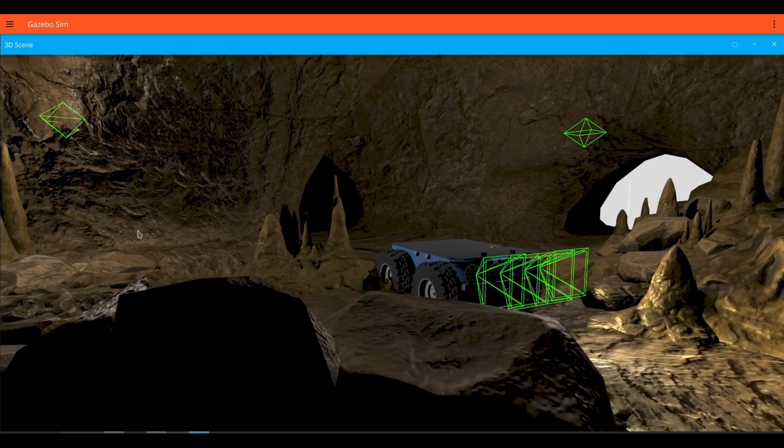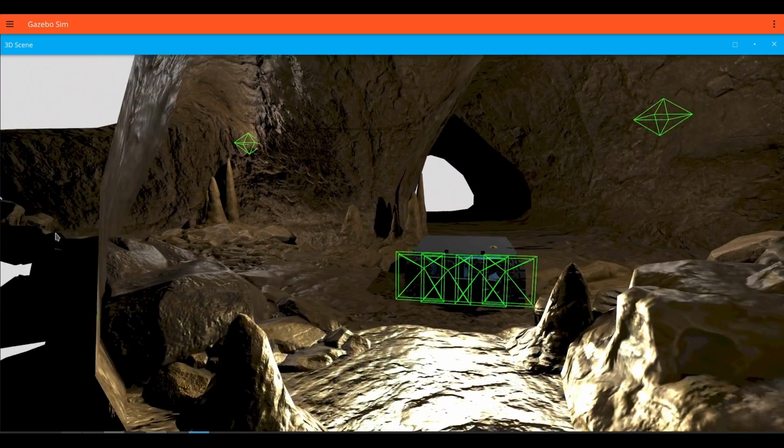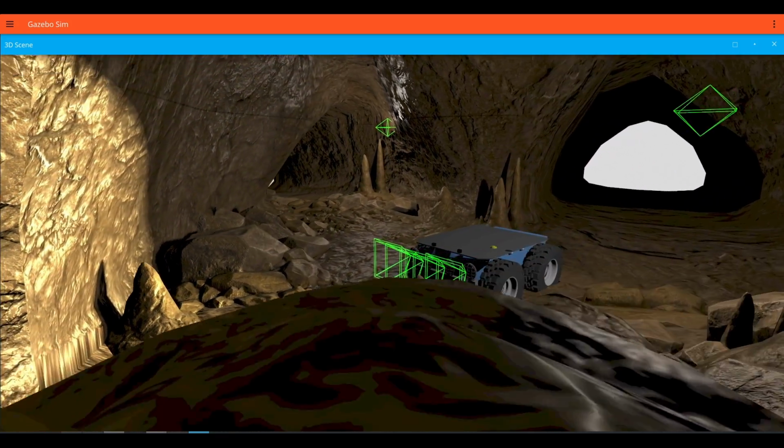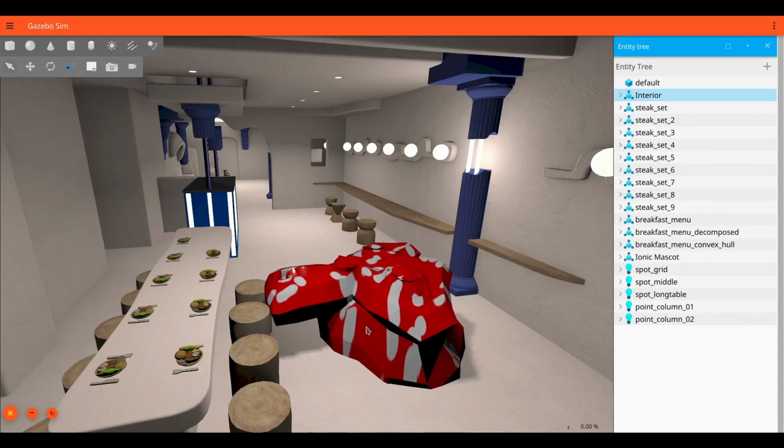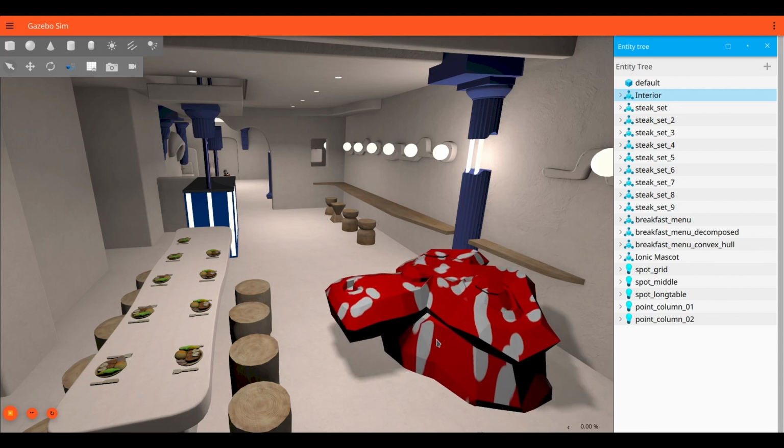When we simulate robots, the better we can make the simulated world reflect the real world, the more accurate and useful our simulations are going to be. Today, we're going to be looking at how to build a custom world in the new Gazebo.